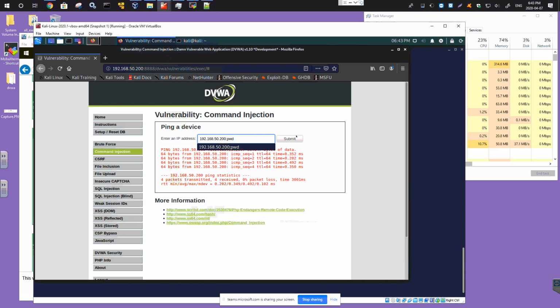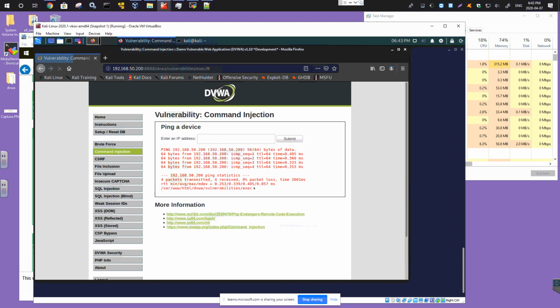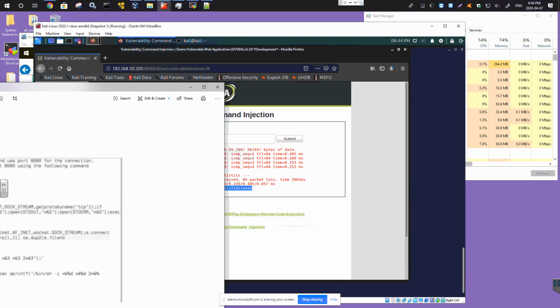Okay, in Linux you can add a second command or more commands by using the semicolon. It will execute the first one and then the second one. So when I submit, it will submit it, and afterwards it will show me where I actually am. So basically, what we could do here is eventually execute a reverse shell.